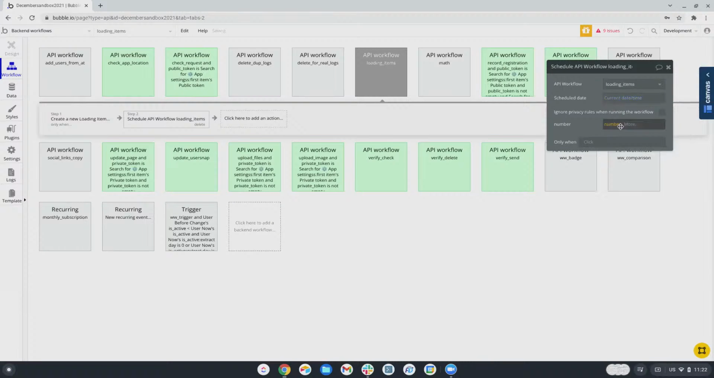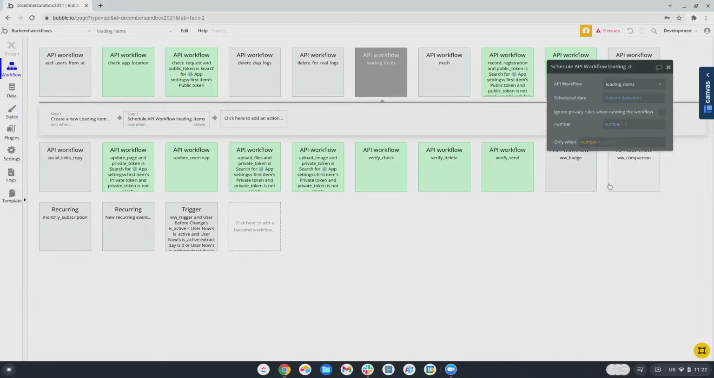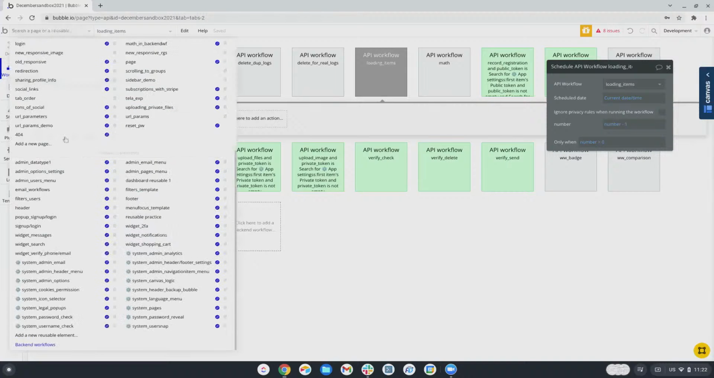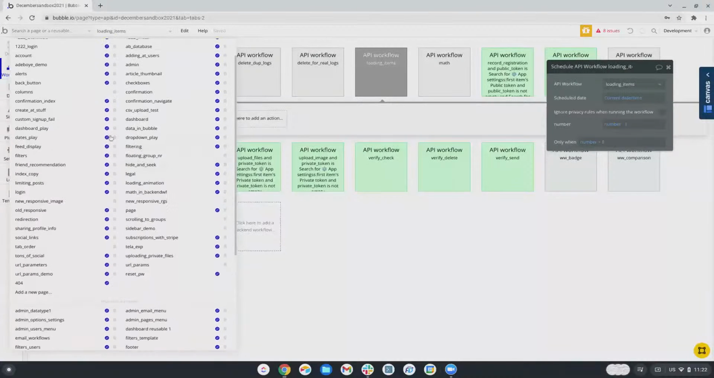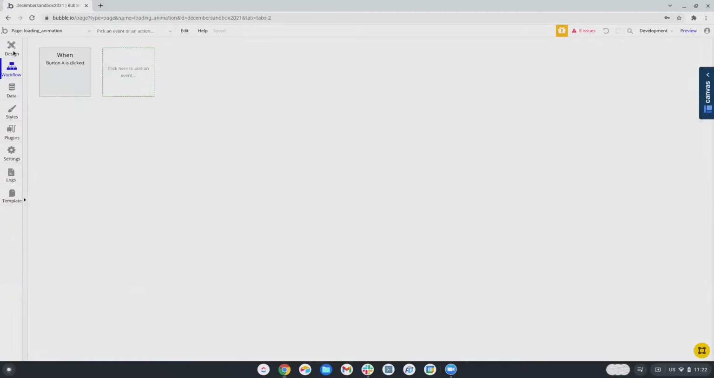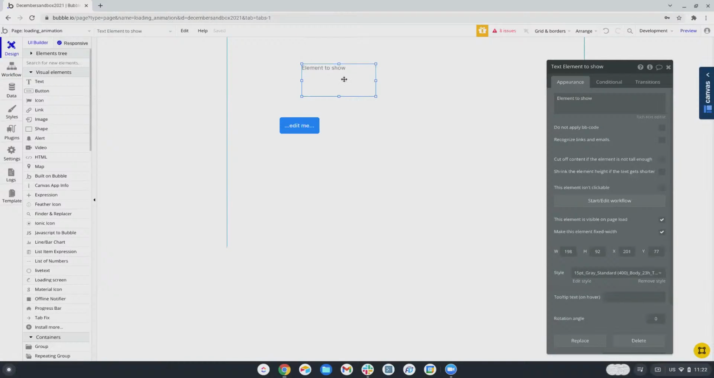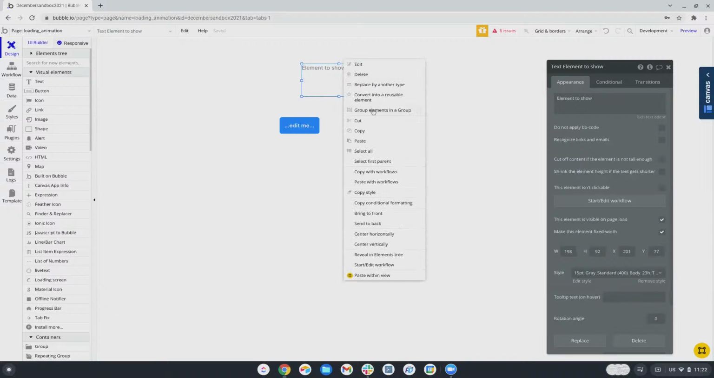Time. Okay, and then back on the page, I'm going to group this in a group.